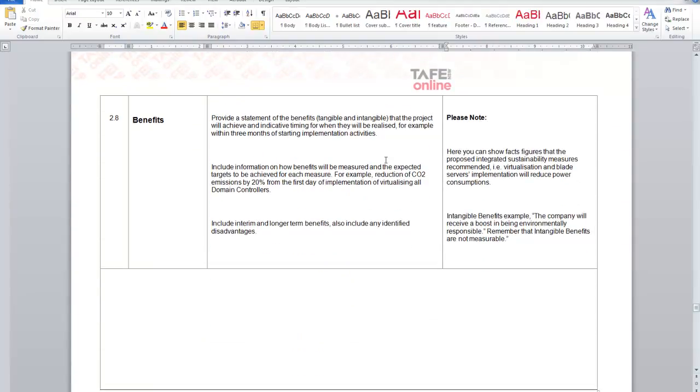Next, the benefit. You now start listing the benefits of this implementation. You provide a statement of the benefits, both tangible, a benefit that can be measured, like, for example, from day one of deployment, the server energy consumption will be reduced by 20%. Now, that is tangible. We can see it and it can be measured.